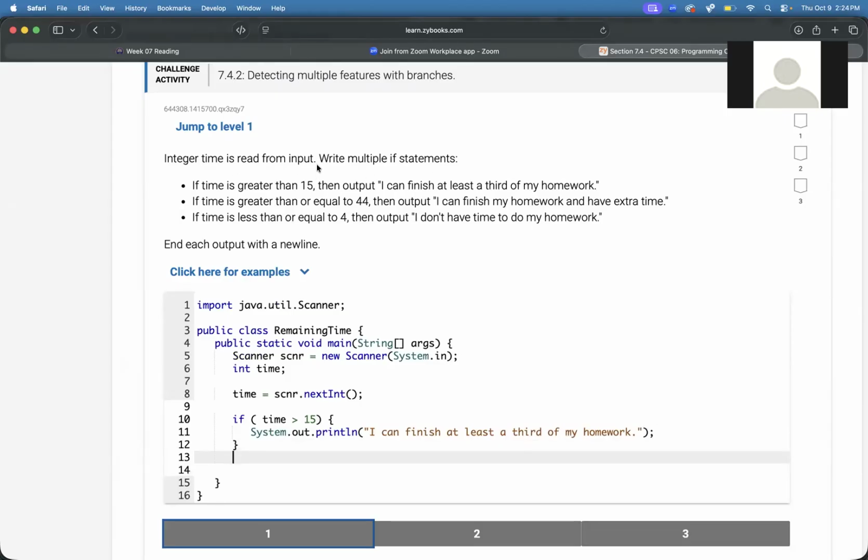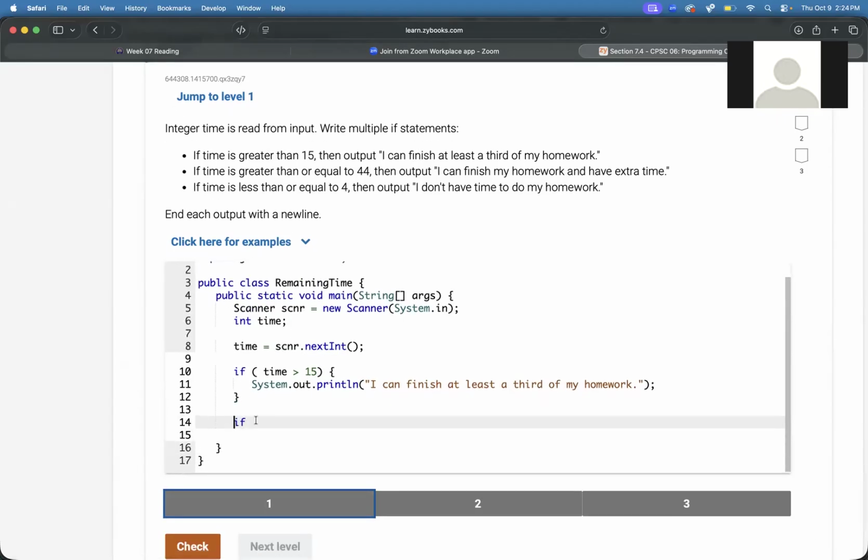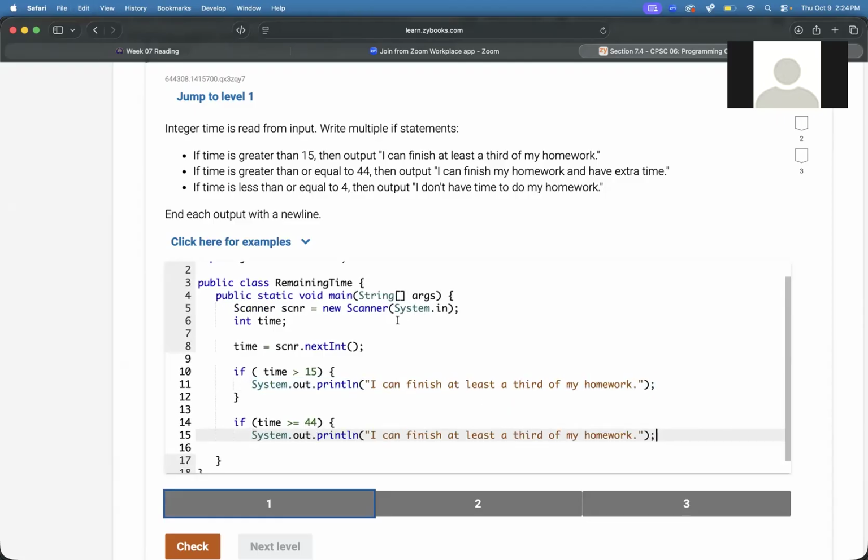Okay, but then it says, again, multiple if statements. So we're not using an else if here. We're doing a completely separate if statement. And if the time is what? It says greater than or equal to 44, greater equal 44. Open that up. Okay, we're outputting something similar, so I'm going to copy, paste it, but then I need to copy, paste the inside to change it.